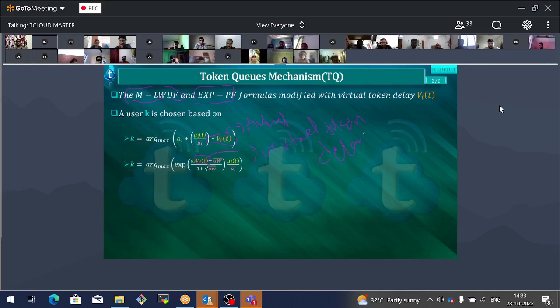If your virtual token delay is more, that means more tokens are pending for you. That means you are sending less data than your promised data rate. You will be given more priority, and that too by considering your channel conditions. This is your proportional fair algorithm to consider your channel conditions.